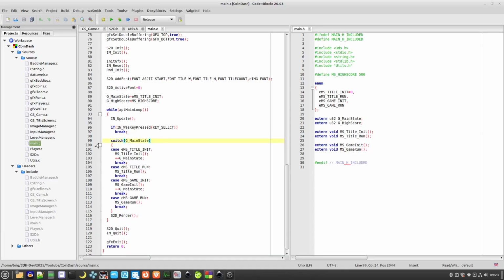Otherwise, the game state will only ever be either in the title screen or in the game code here. So I find this to be a nice easy way to handle the logic in all the games that I make. Just have a simple state machine for the main game logic, and then each of these states, if you like, can have their own independent stuff going on, their own states inside of them.